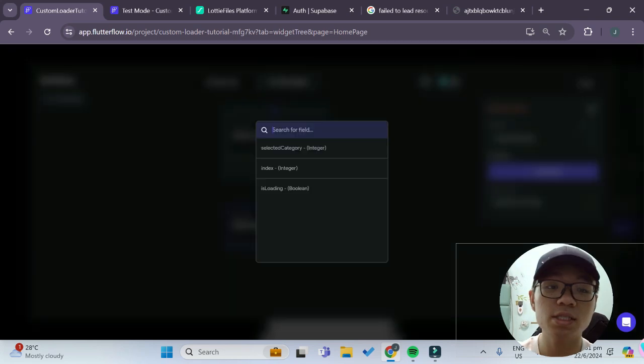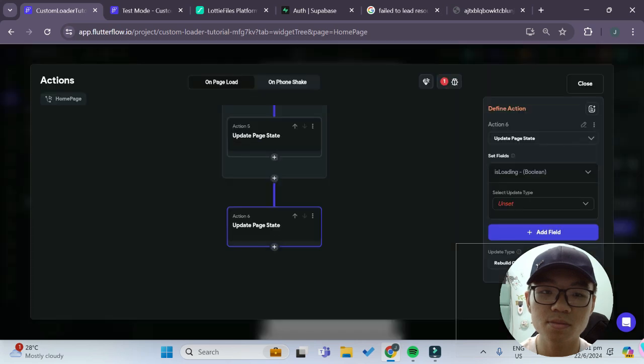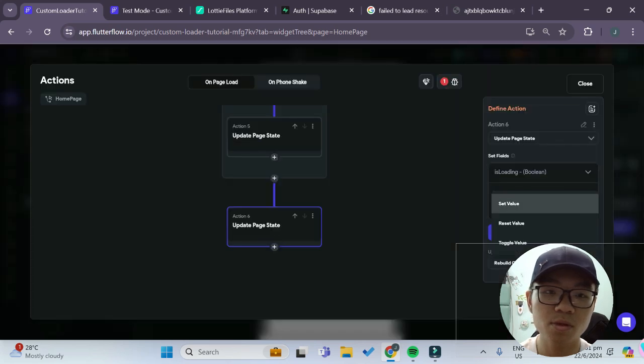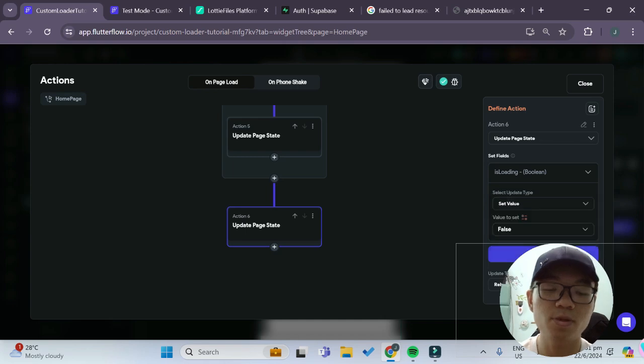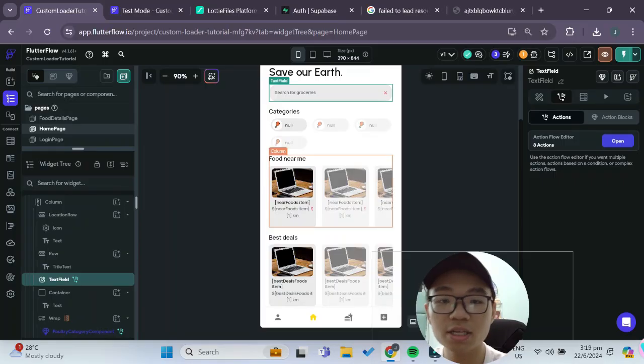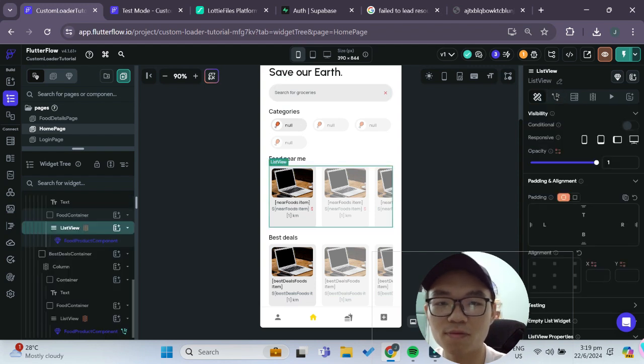And you want to set our isLoading page state variable over here. So you want to set this value to be false over here. And now let's go to our actual data over here, the displaying of our list view.